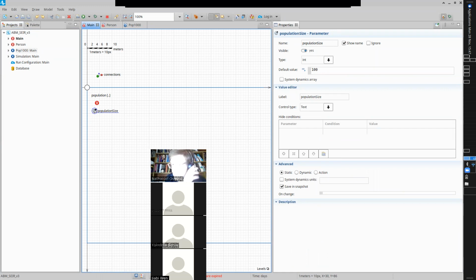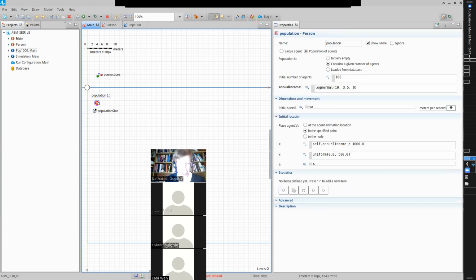Yeah, it's the count of persons. And where is the count of persons set? It's in the population. Darn right, it's in the population. Go to population size. Initial number of agents, it says 100. Oh, yeah. So guess what I have to put there? Population size. Yeah. So I can put population size. Okay, now.